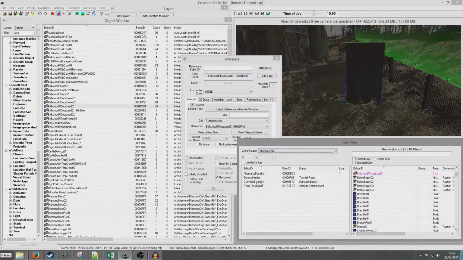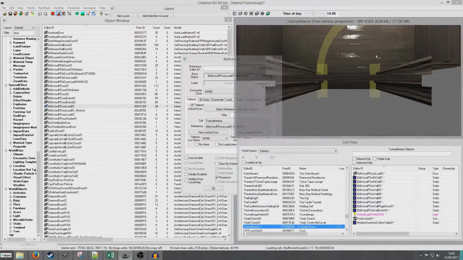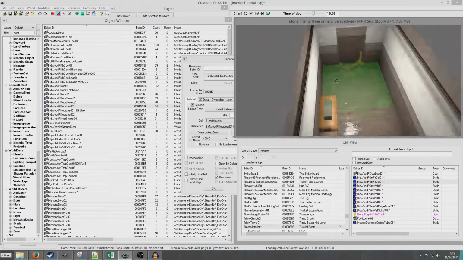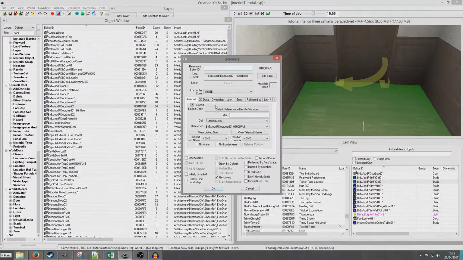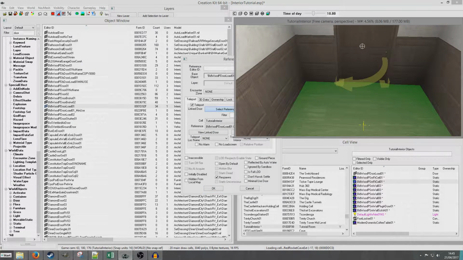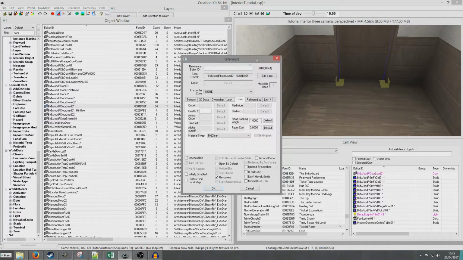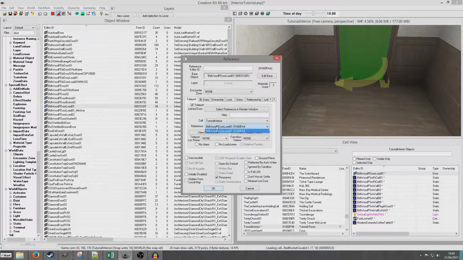So we can go to recent cells and we can reload our interior like this. And we can select reference in render window and just double click the door that we want. Alternatively, we could give our door a special name, a reference editor ID here, which would appear in the drop-down menu and you could select it without having to travel back to the cell.